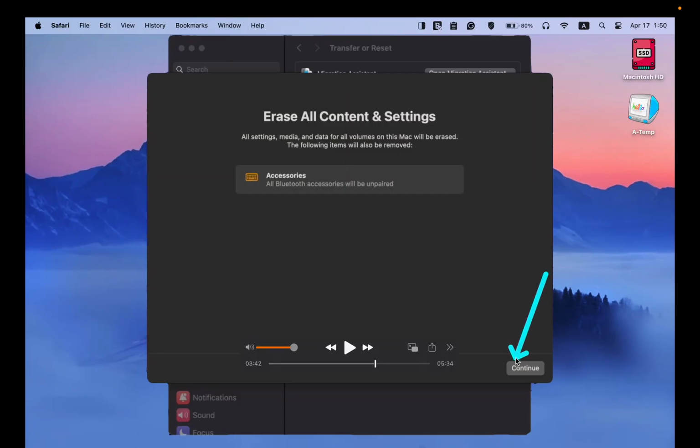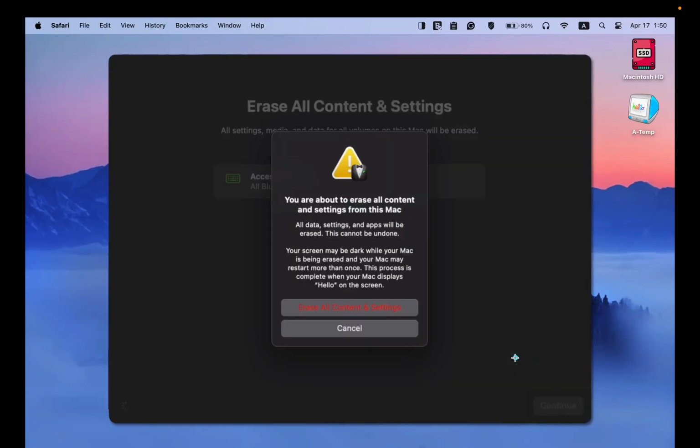Click Continue again. Finally, click Erase All Content and Settings. This is the final step and cannot be undone.